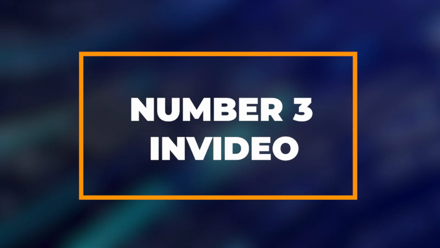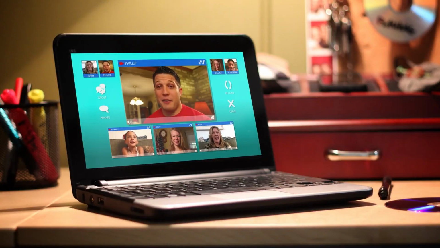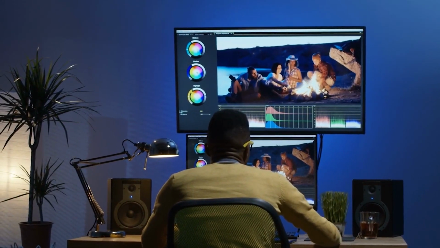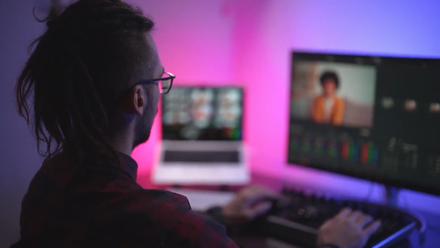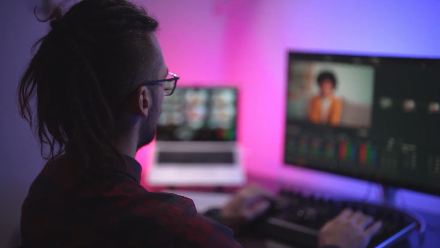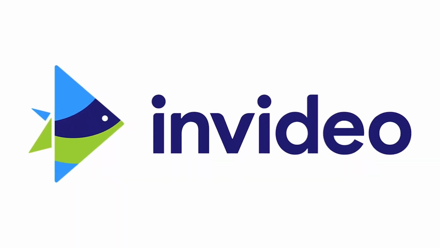Number 3. InVideo. Coming in at number 3 is InVideo, a versatile video editing tool that's packed with AI-driven features. From automated text-to-speech and intelligent cropping to ready-made templates and customizable graphics, InVideo has everything you need to create eye-catching videos that stand out from the crowd. Say goodbye to boring content and hello to InVideo.